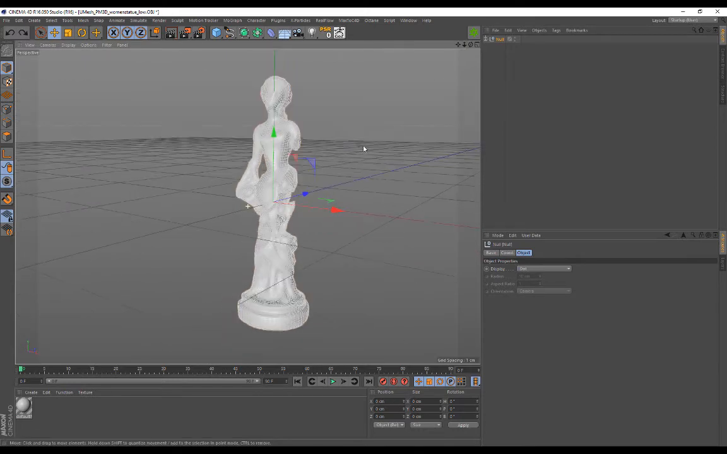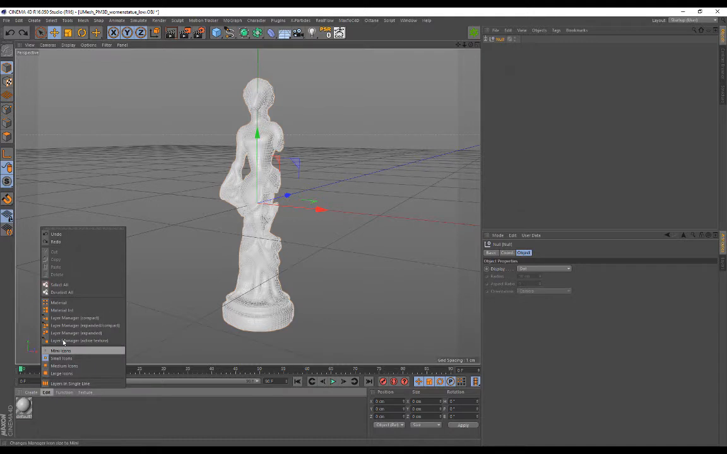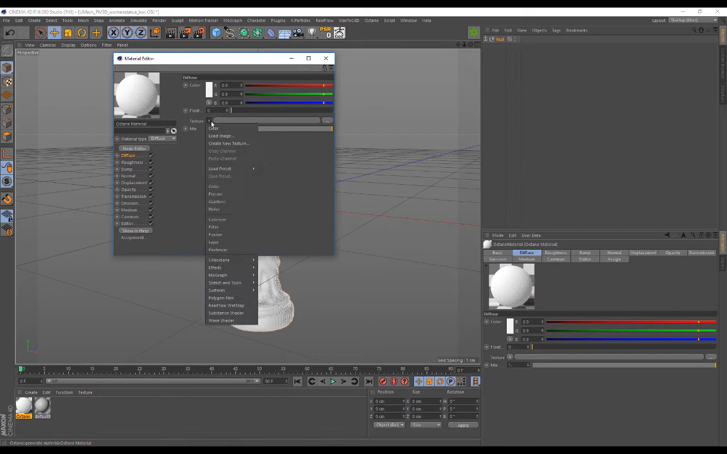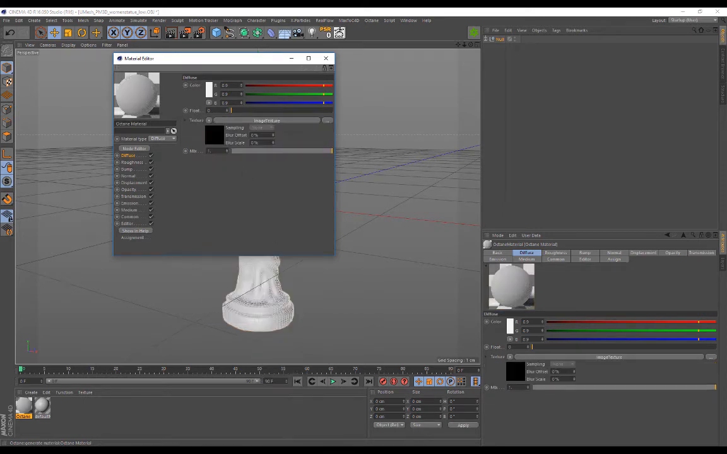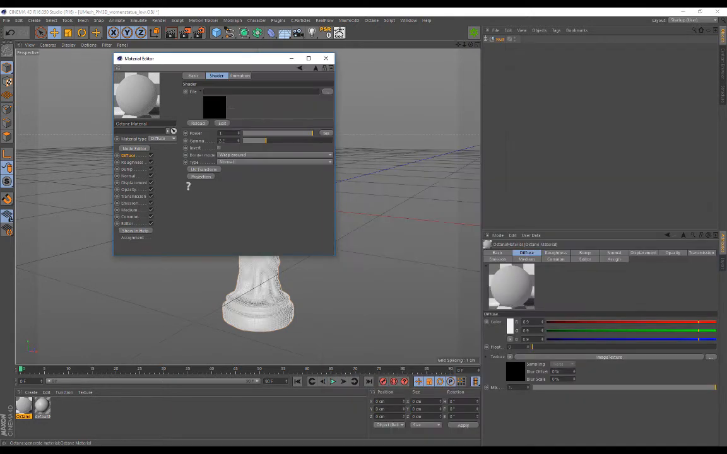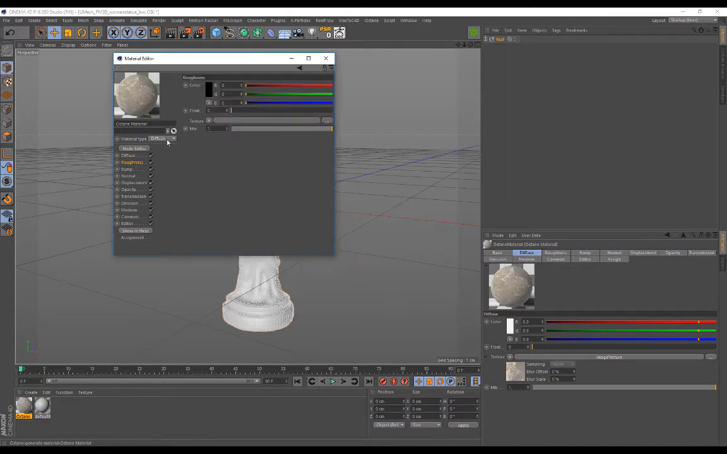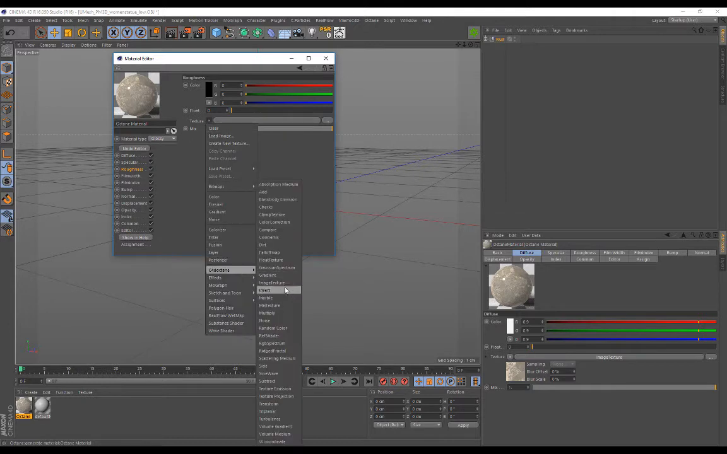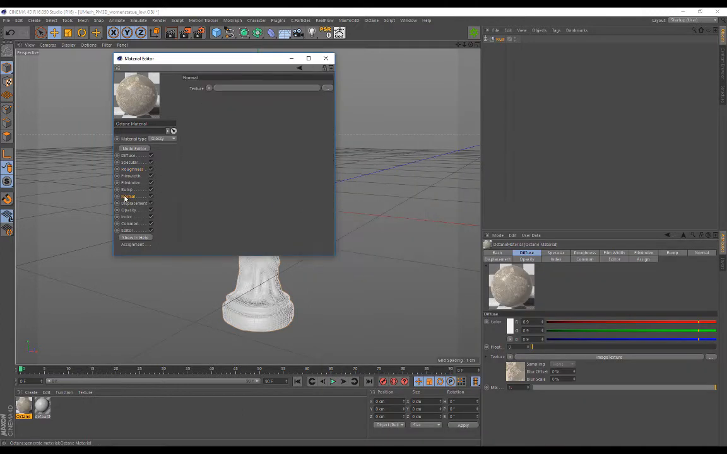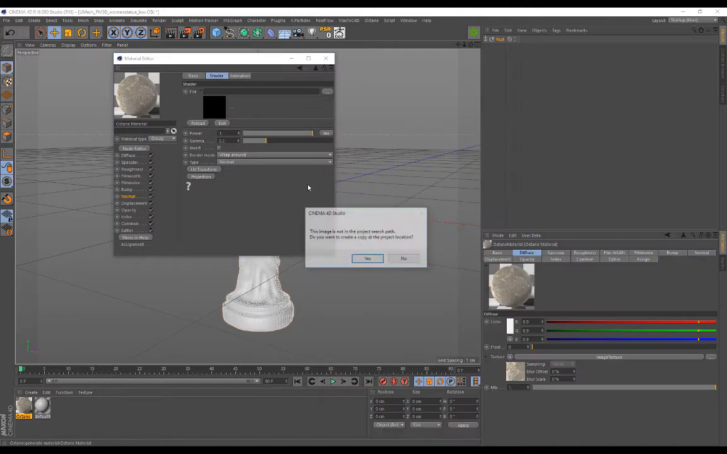I'm using Octane Render as my render engine of choice. So I just go Create, Shader, Octane material, and double click on that. For diffuse, go to texture and choose image texture. Go back to my folder, go to the maps, and load in our diffuse. For roughness, I'm actually going to put this on glossy, because I want some of that shine. Then go to image texture and load in the roughness. Go to normal, image texture, and load in the normal.